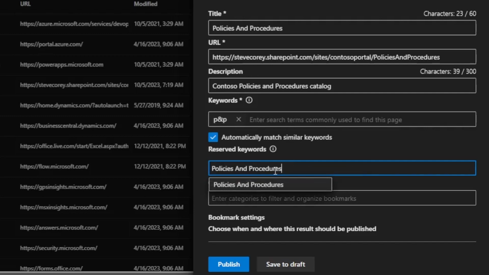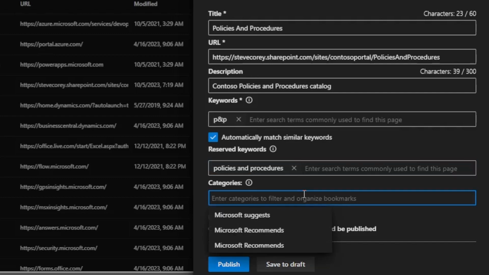In this case, we're going to add in policies and procedures. So no other bookmark is going to be able to have the phrase policies and procedures as a keyword at all, even in the regular keywords. This is going to ensure that the people find the correct policies and procedures for Contoso. Next are the categories, and the categories are going to let you organize these in the admin center only. Users don't see this. It doesn't impact users in any way, but what we can do is type in something like corporate links.